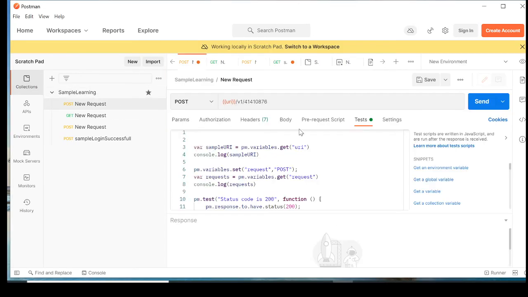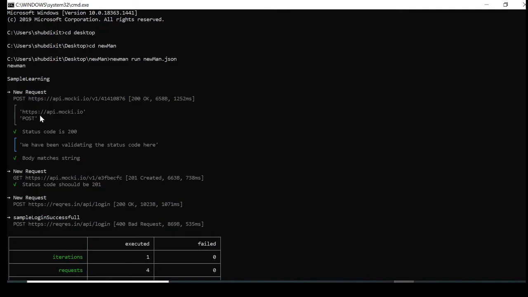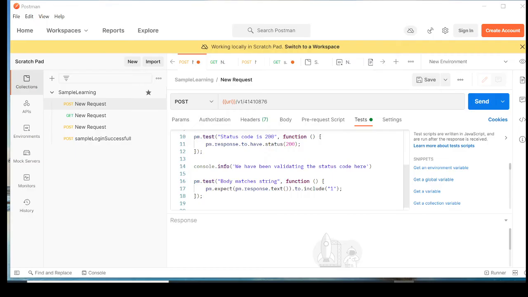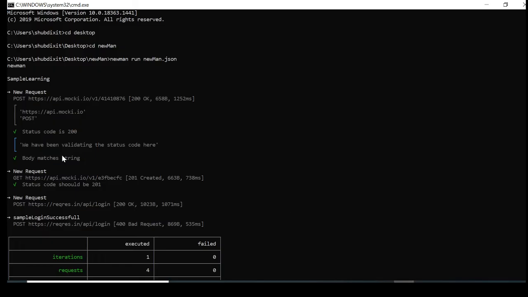If you go over here, this is the post request. This is the URI, http api.mock.io, and there were 3 or 4 tests you have passed, right? Even the tests it has executed. So we have been validating the status code here. This is the message you pass in your test script, and if you notice in the console, it has printed the console message for you. It has said that the status code is 200.